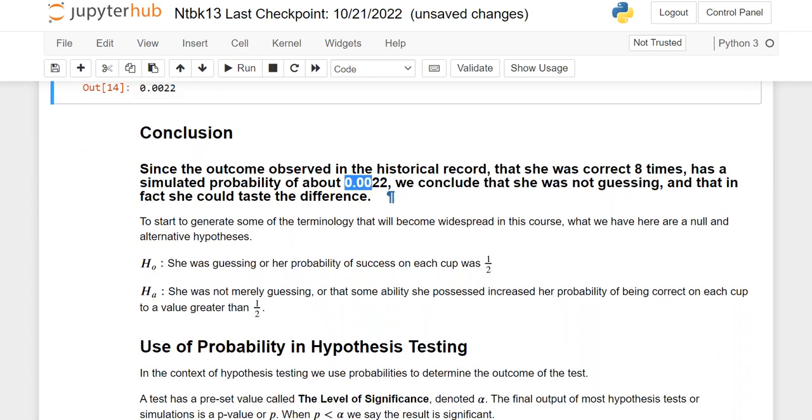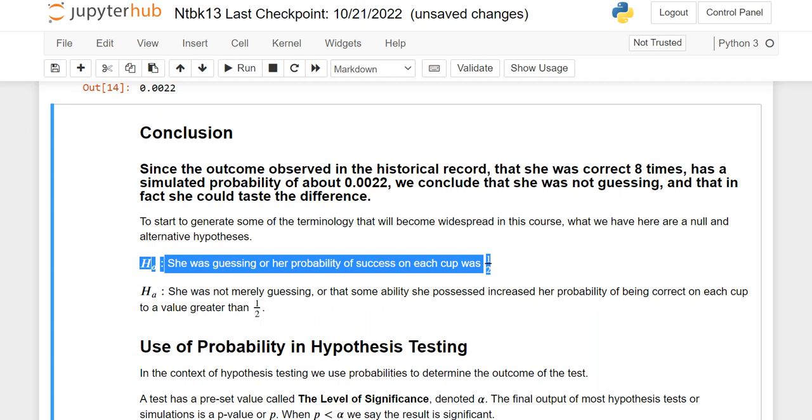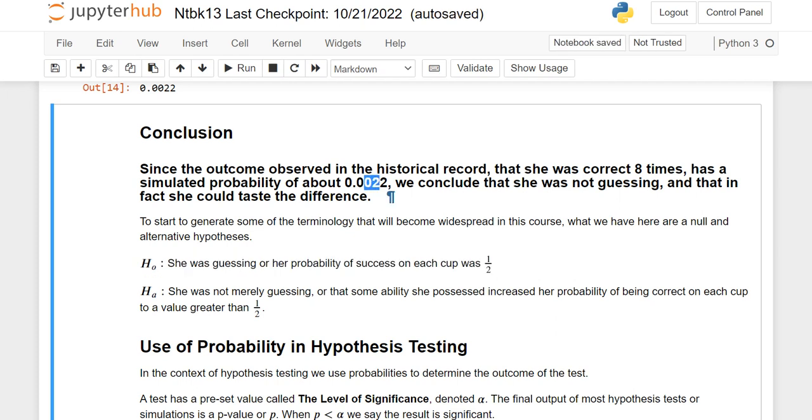And since it was low, we concluded that she wasn't guessing. So remember, the p-value is the probability that the null hypothesis is true. And what Ron Fisher's null hypothesis was, let's just assume she's guessing at random, that she can't really taste the difference between the two different ways of making tea. Then the probability of success would be 1/2. And if that were true, we just did a simulation of 5,000 times to verify that the empirical probability is about 0.22%.